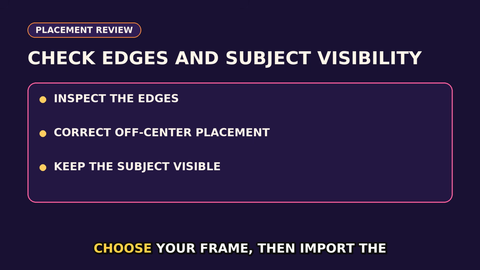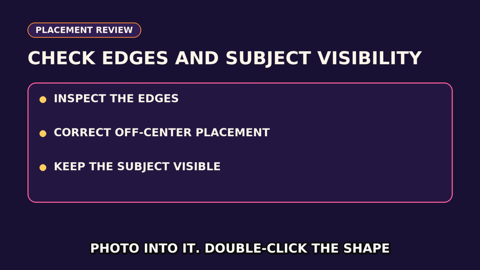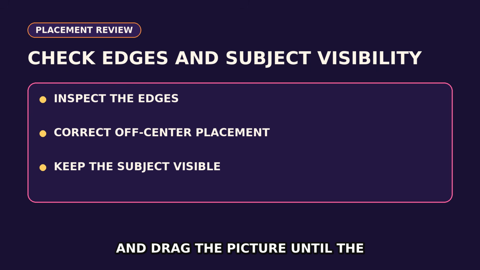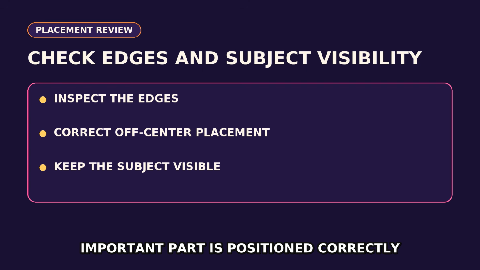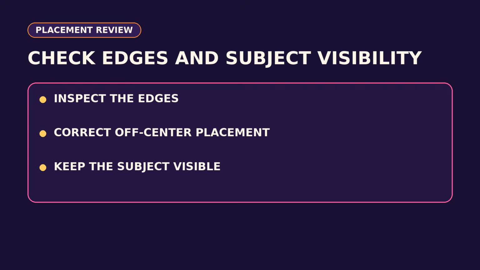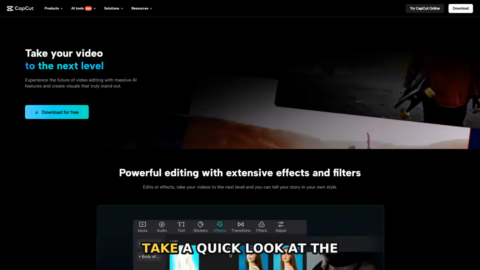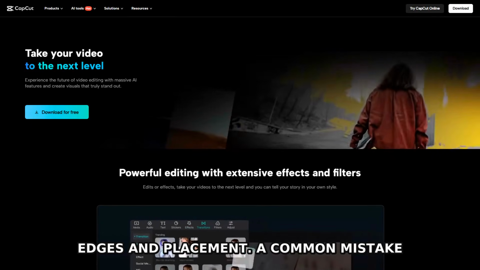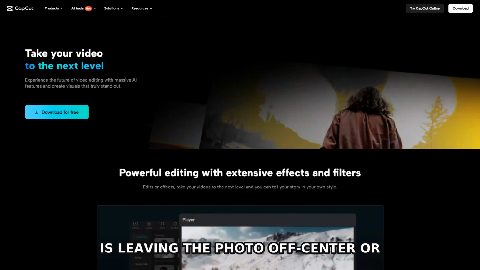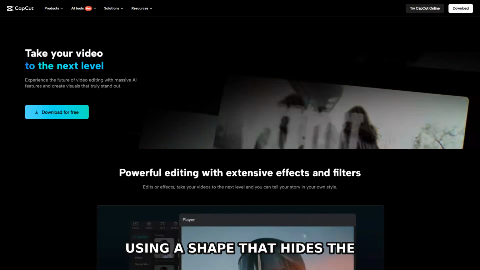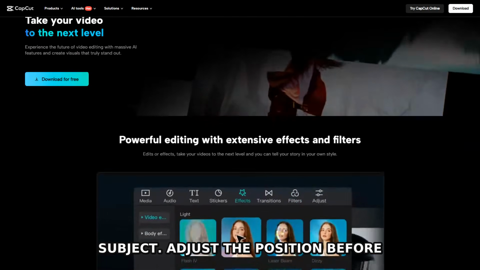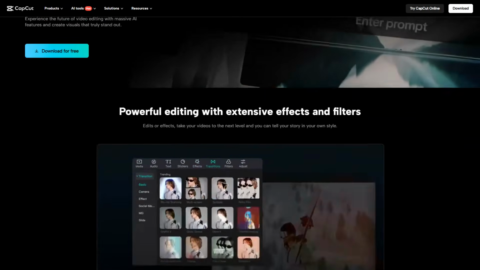Choose your frame, then import the photo into it. Double-click the shape and drag the picture until the important part is positioned correctly inside the frame. Take a quick look at the edges and placement. A common mistake is leaving the photo off-center or using a shape that hides the subject. Adjust the position before adding anything else.